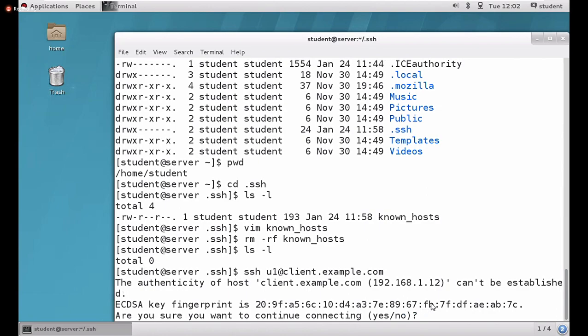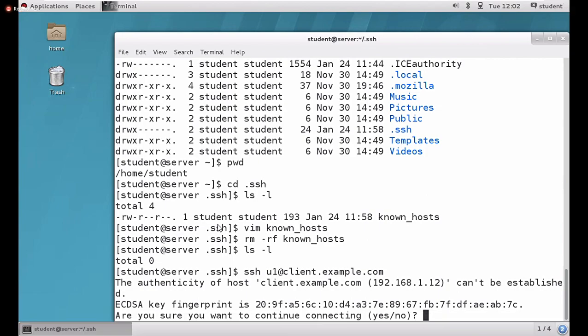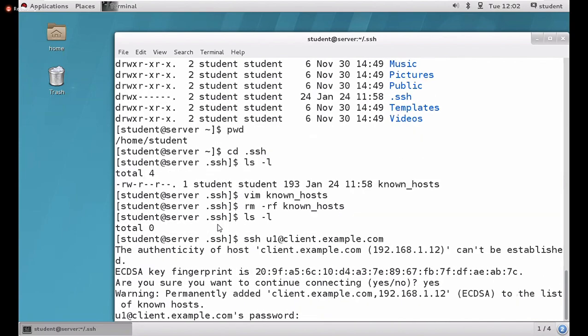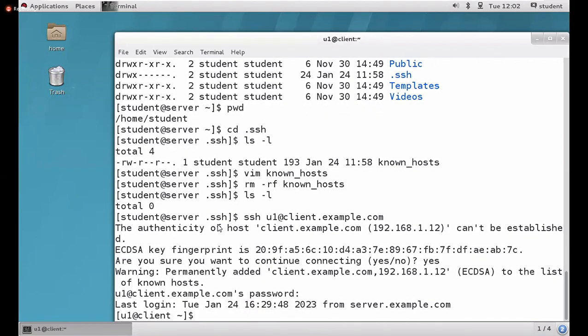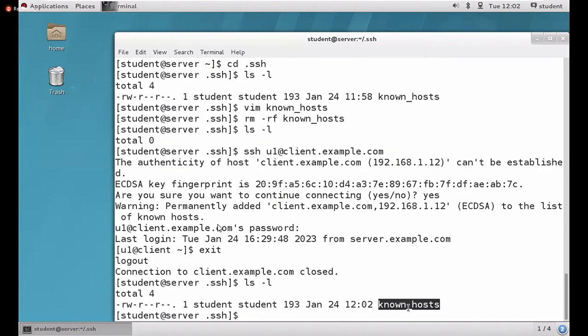It's asking again to generate the key. Without that particular known host key, we are unable to access the U1 user account from client to server remotely. Again, we need to provide a password, and then automatically the key will be generated. With the help of that key, request and response will happen. See, without this key, we are unable to access the U1 user account. So I hope you're clear, guys.